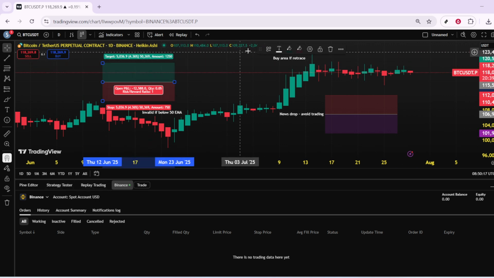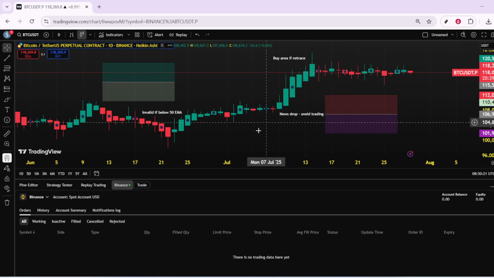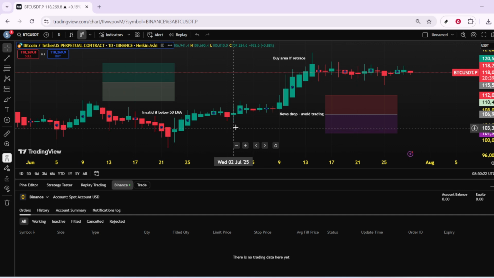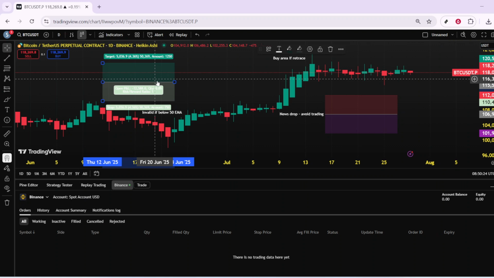Finally, if you need to remove any drawings or indicators, you can click on the option to clear them with one action. This helps maintain a clutter-free workspace, ensuring that you can focus on what truly matters, analyzing and strategizing your trades. And there you have it. You're now equipped to use the long and short position tools in TradingView, a skill that can significantly boost your trading efficiency and insight.